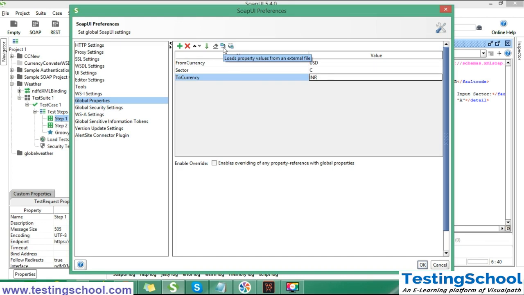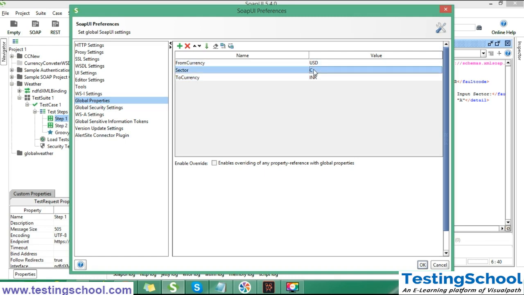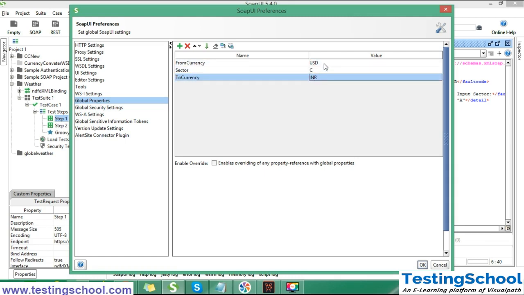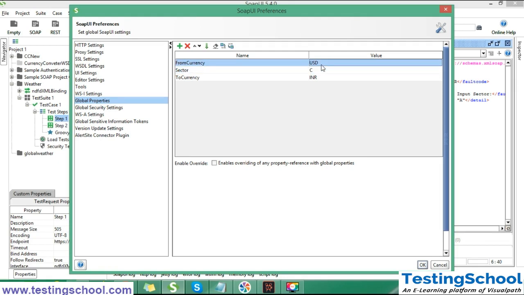And there are two more important options. If we keep the cursor on this option, we can see it loads property values from an external file. That means if I want to read data from an Excel file and keep it here, instead of USD I want to read the data from the Excel sheet, how can we do it? We can write it using a Groovy script. Only XML files can be read directly. We will see in later classes how to read data from Excel sheets using Groovy script.